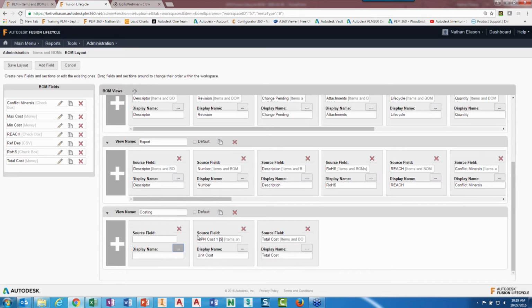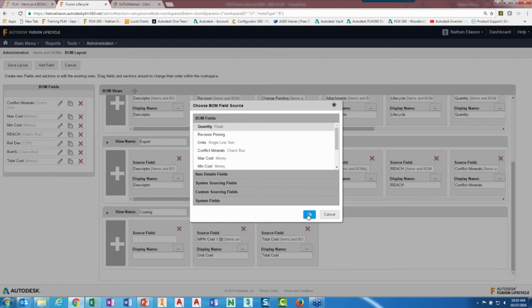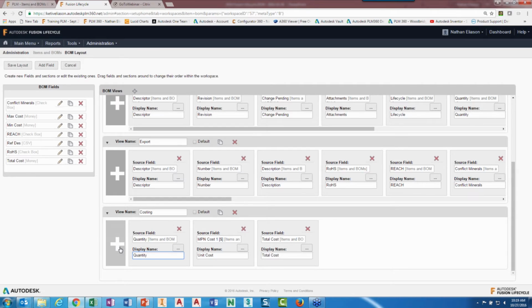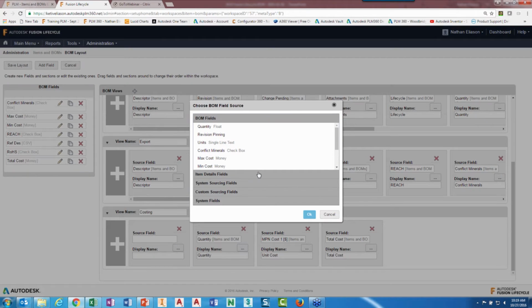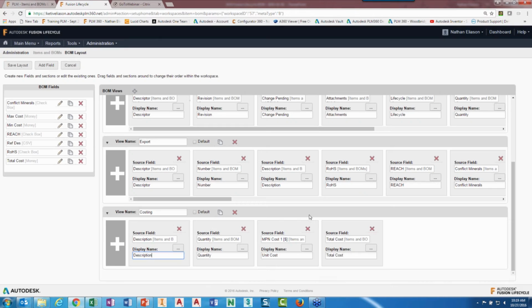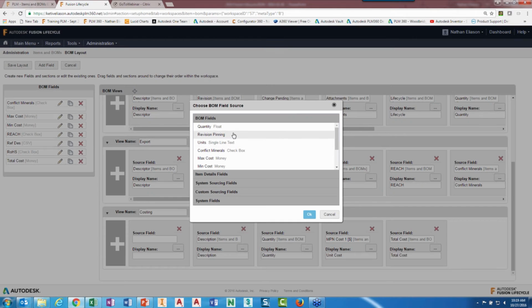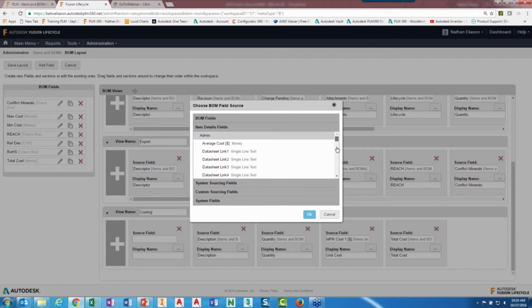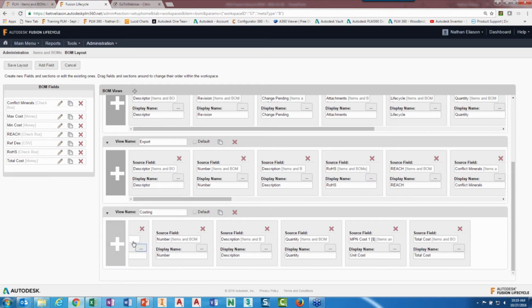Then the next field we need is our quantity. We want to know how many of them are in each one. And then we want our standard description, number, and descriptor. So I'm just going to go ahead and add those fields very quickly. Our description. But you can see how quick and easy it is to come in here and add the different fields that you want and make sure that it shows the information that you're looking for.